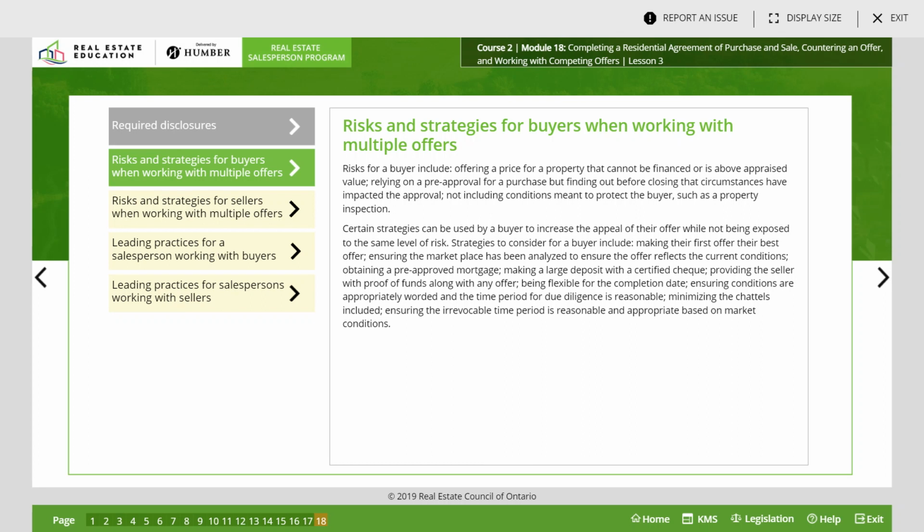Risks and strategies for buyers when working with multiple offers. Risks for buyers include offering a price for a property that cannot be financed or is above appraised value, relying on a pre-approval for a purchase but finding out before closing that circumstances have impacted the approval, not including conditions meant to protect the buyer, such as a property inspection. Certain strategies can be used by a buyer to increase the appeal of their offer while not being exposed to the same level of risk.